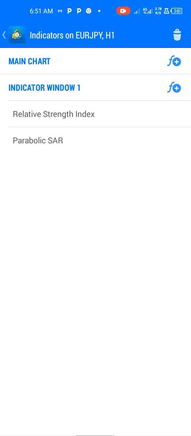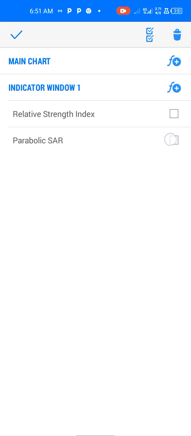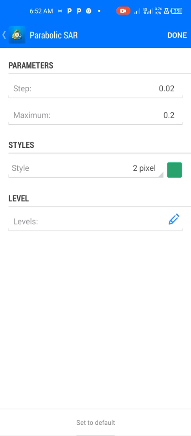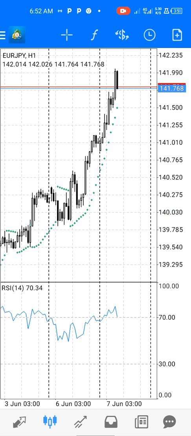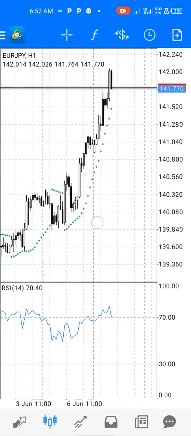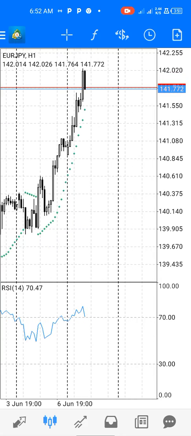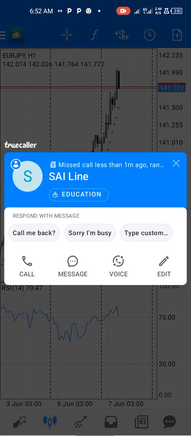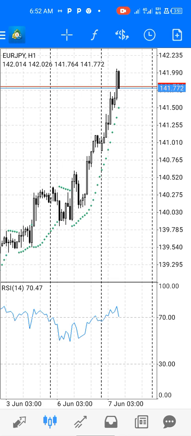When you're putting the PSAR, you put it in the main chart. So we're going to delete this from the indicator window one. I tap on the delete button, I tap on Parabolic SAR, and I delete. Now remember, you don't put it here, you put it in main chart. When I click on main chart and I put it, I click on done, you can see that the RSI is below and the Parabolic SAR is right inside the chart where we expect it to be. So that is just all about the Parabolic SAR.